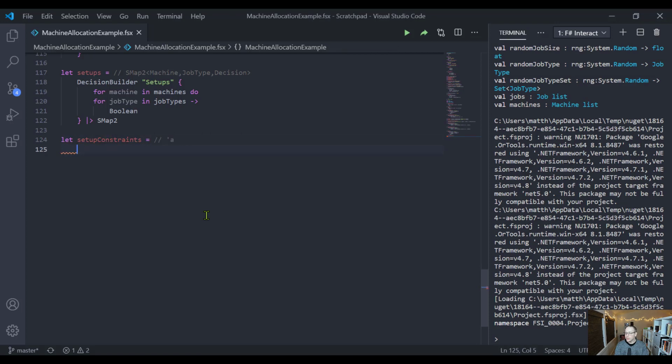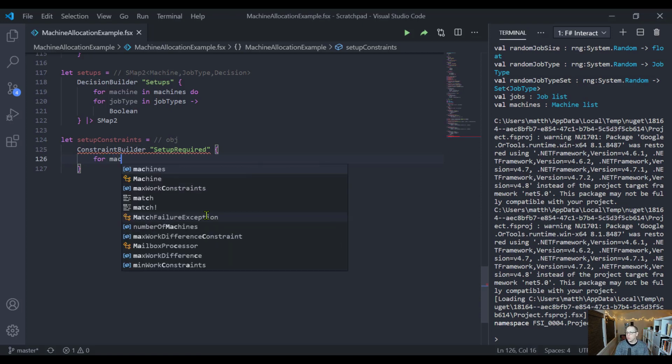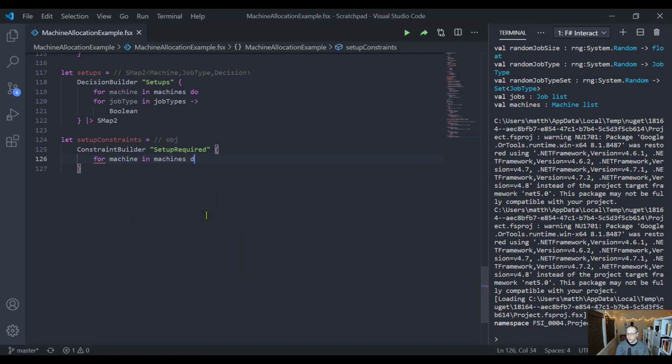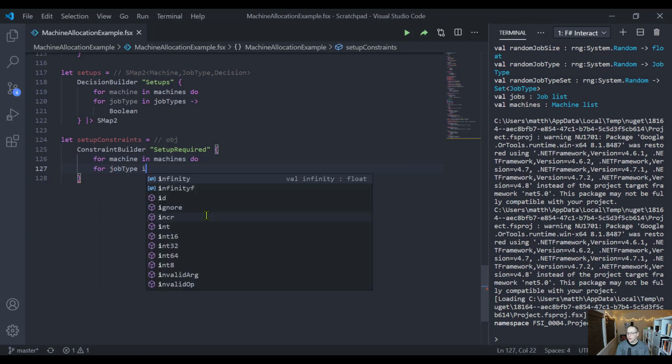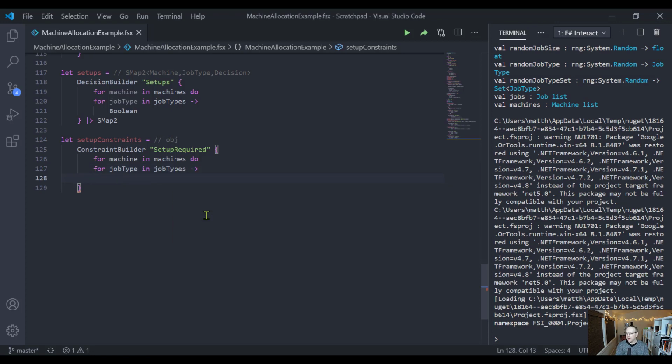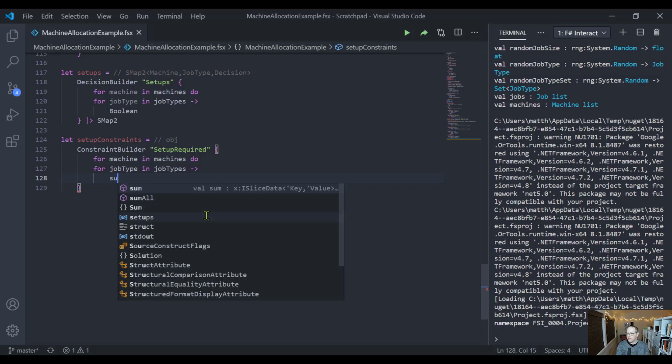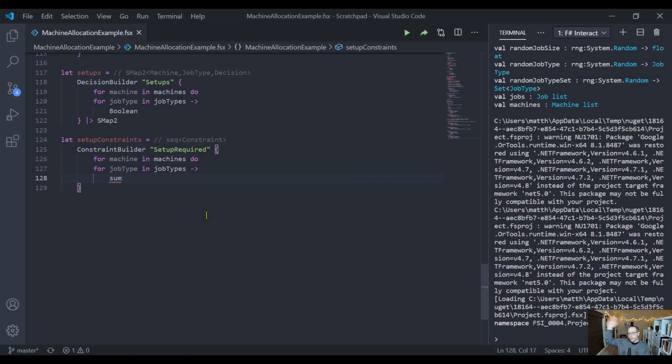Equal. I say, hey, constraint builder setup required, saying like, hey, if you want to run a job on a machine, you have to enable that job type on the machine. So for machine and machines, do. And for job type and job types, we're going to say, hey, sum. We need to go look at assignments and say, give me the sum of all the job type.